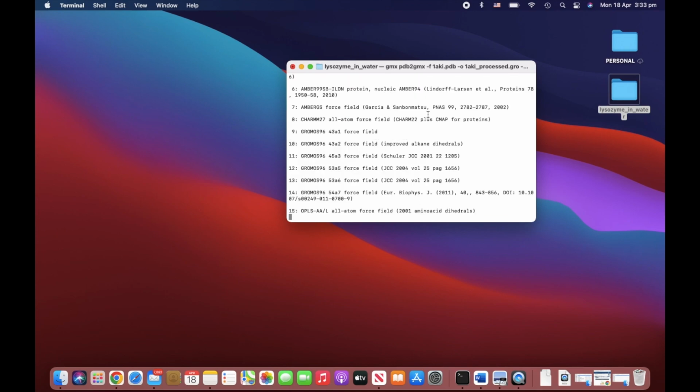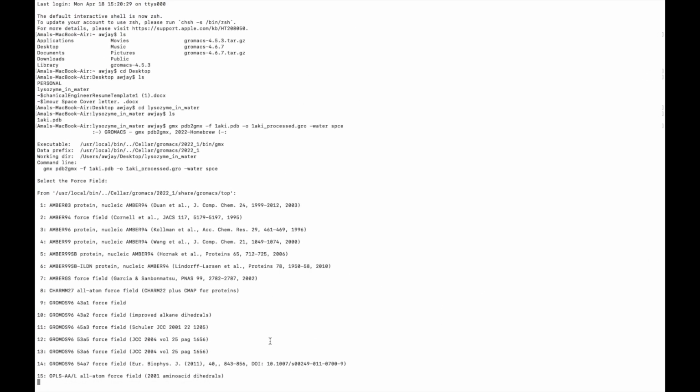Now it asks us what force field we need to use. This is a very important question. The force field is the backbone of your simulation, the backbone of your molecular dynamics simulation basically. So you need to have a good understanding of these force fields. In this tutorial, as this is a simple tutorial, we are going to use the OPLS all-atom force field, which is 15, but there are other force fields available for you.